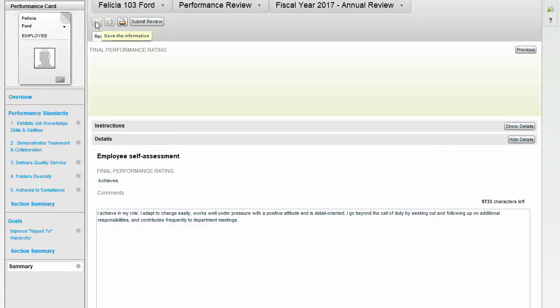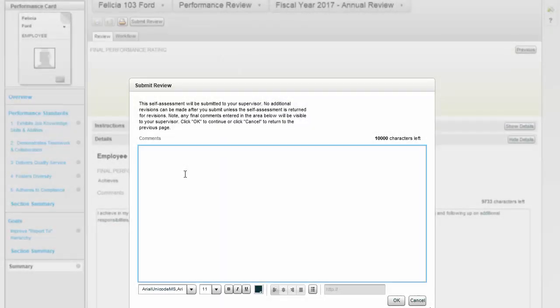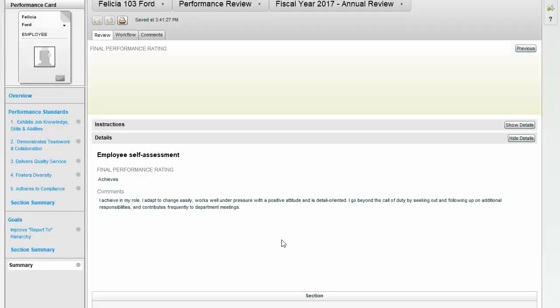You are now ready to submit your self-assessment to your supervisor. Click on Submit Review, key in any final comments, and click OK. A pop-up window will appear confirming you have successfully sent your self-assessment to your supervisor.